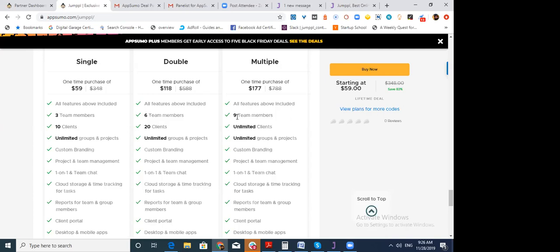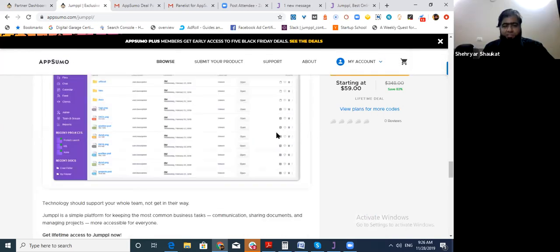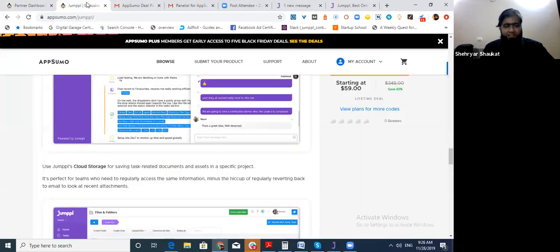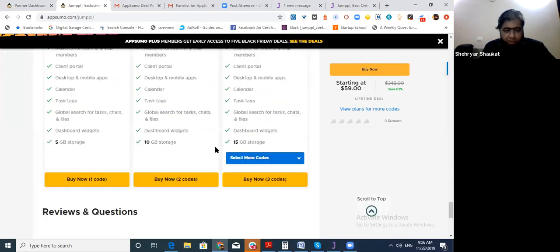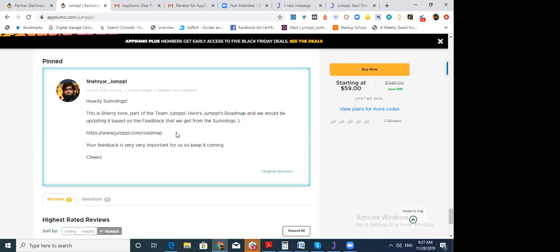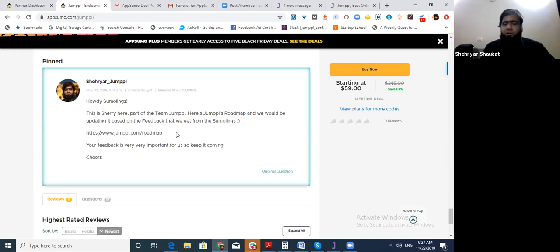The last thing I'm curious about, do you guys have a public roadmap or anything on the roadmap that you could share that's coming up? Yeah, absolutely. I had posted it on the group. So here it is, it's jumppl.com/roadmap.